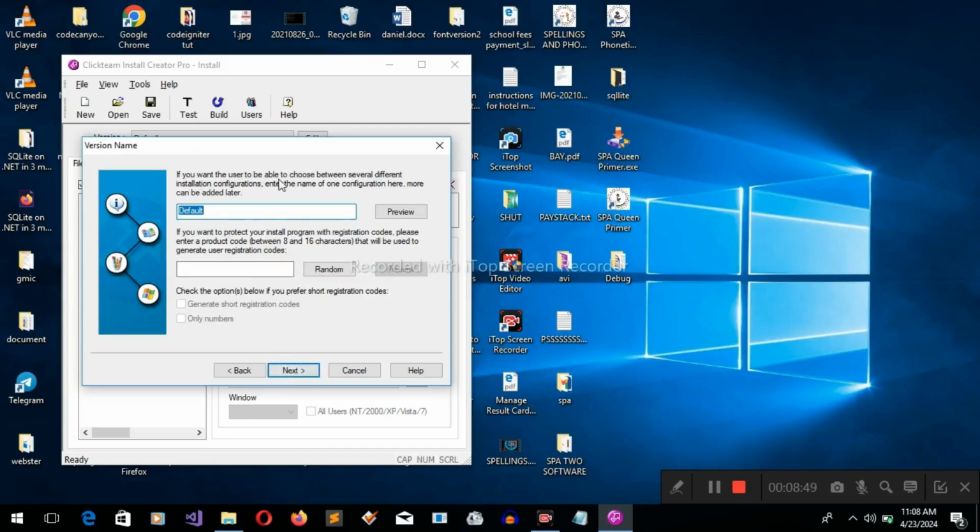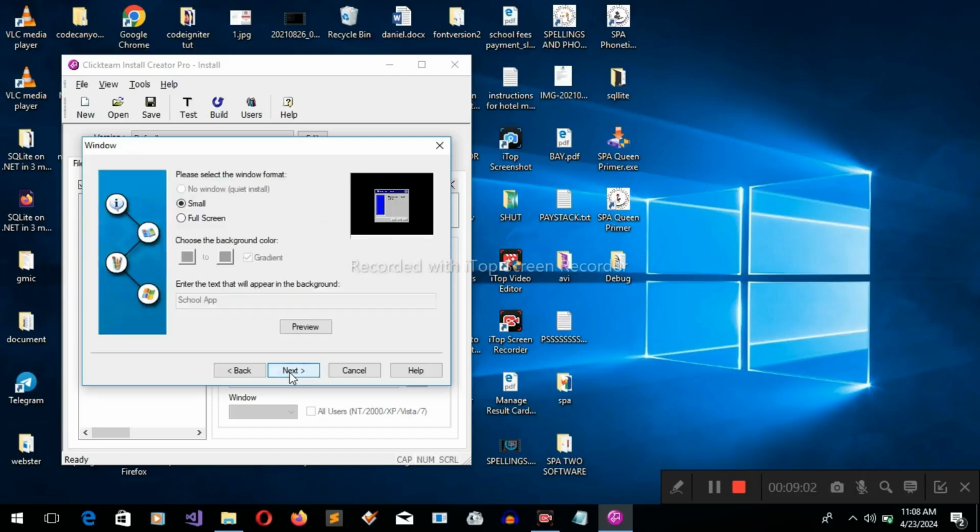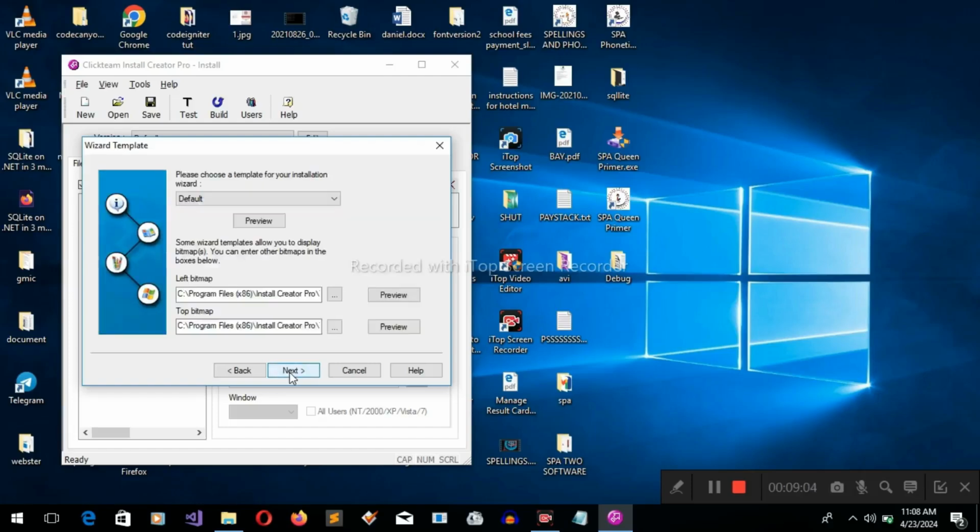Okay, if you want the user to be able to choose between several files, you can read all this, but these are advanced setup. So we are not changing anything here. We are going to hit the next button. Next.